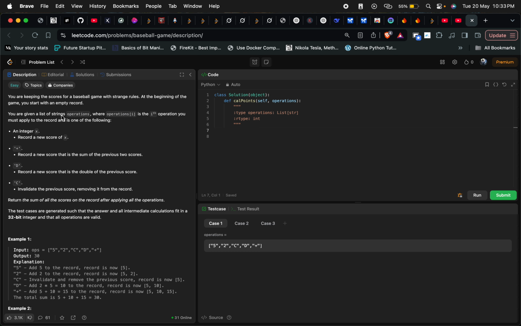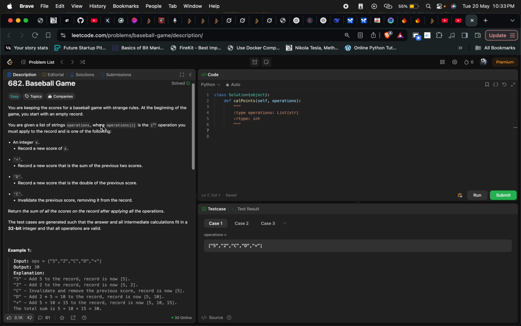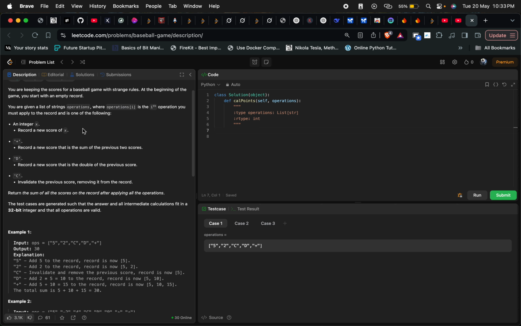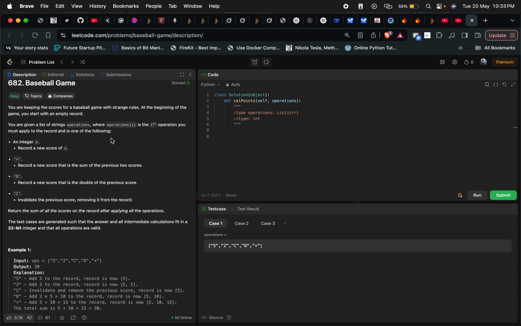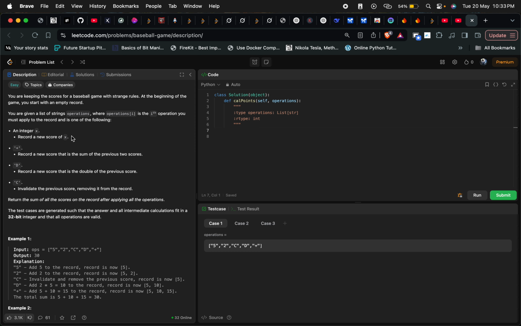At the beginning of the game, you start with an empty record. You are given a list of strings operations, where operations[i] is the ith operation you must apply to the record, and is one of the following. So we will be given a list with some operations in it, and it is also going to contain integers, but all of them are going to be in string format. So let's see. An integer x: record a new score of x.